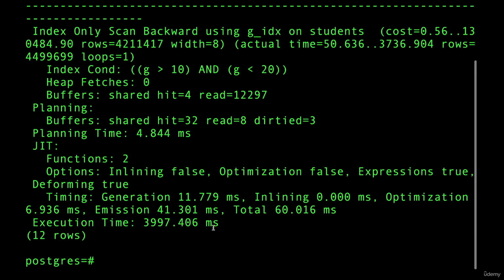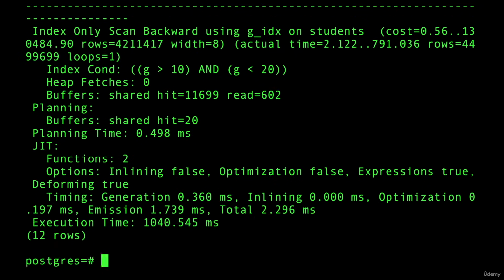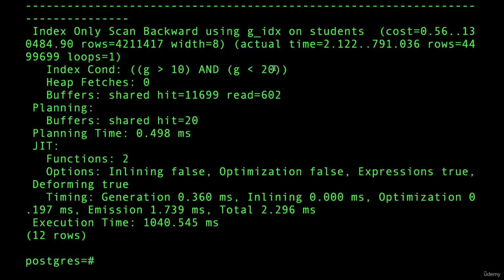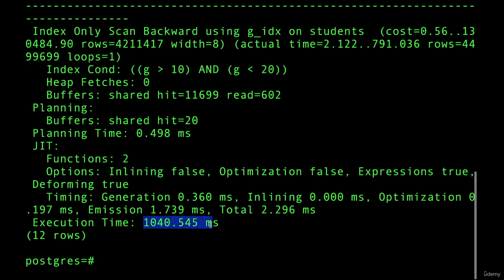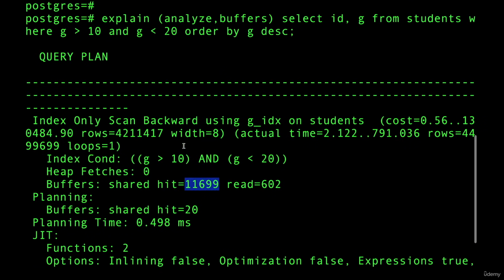So it took 4 seconds, and I bet if you execute it again, and this is the entire thing, guys, I'm not doing any limits here. I pulled everything that's between 10 and 20, right? And it took 1 second this time because guess what? We cached more, we hit more pages, and we only had to go to the IO 602 times.